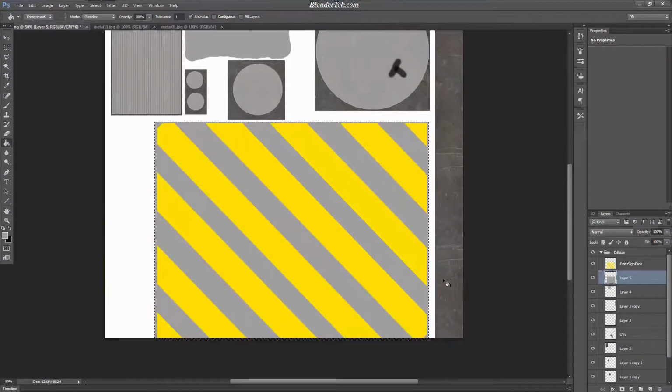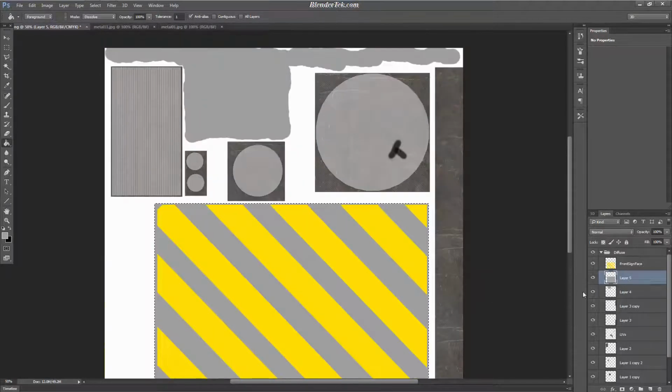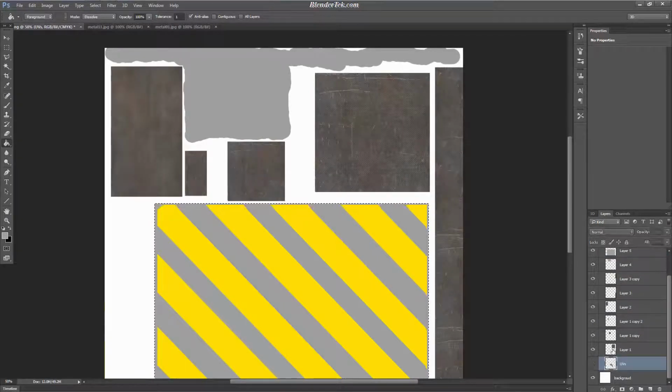So that is the diffuse layer. So let's give it a test. Let's uncheck our UVs. Where the heck are they? Well, they're in this layer. I don't want them in this layer. So uncheck my UVs. And I should be able to save this like this and see how it looks.